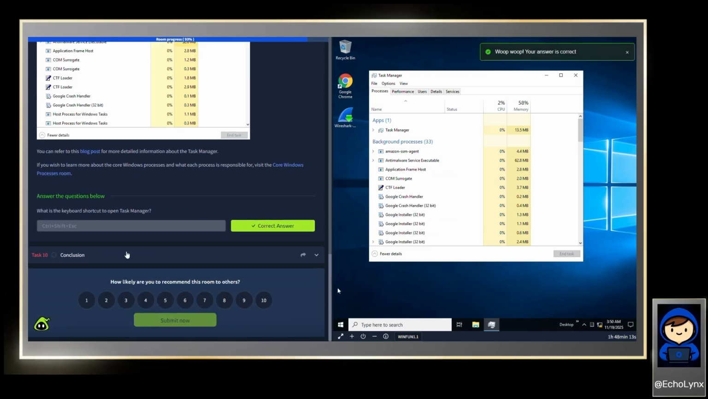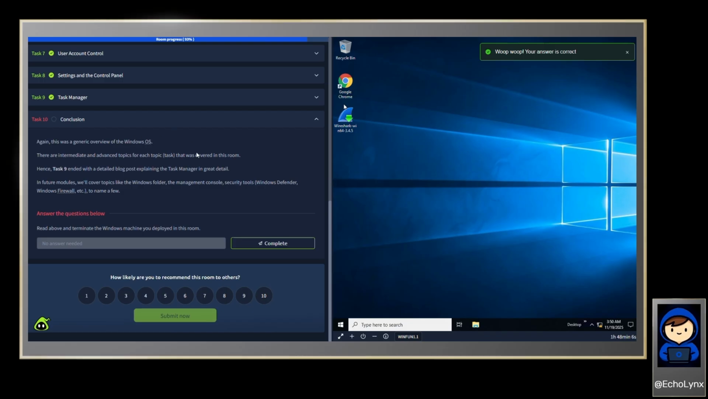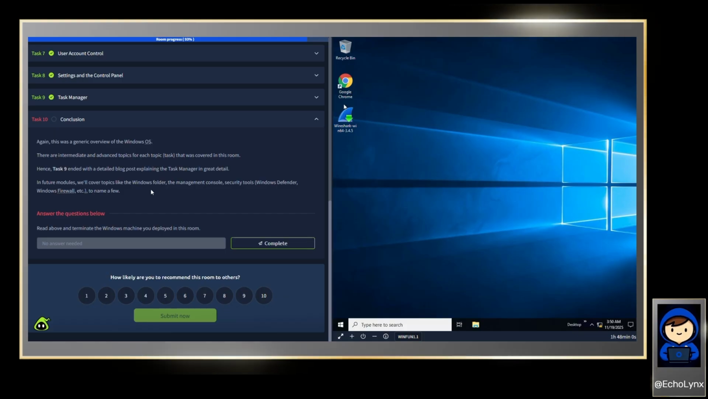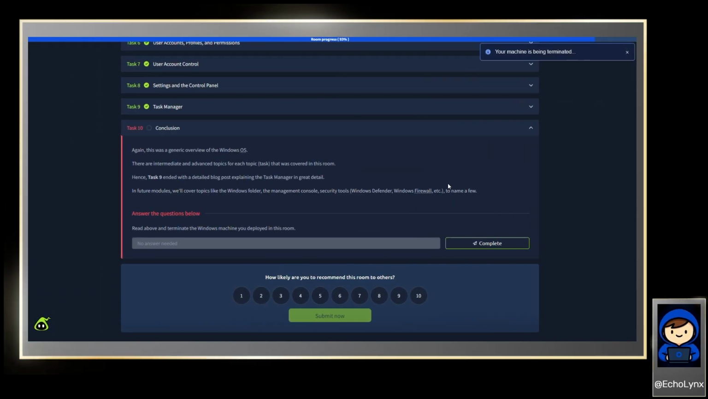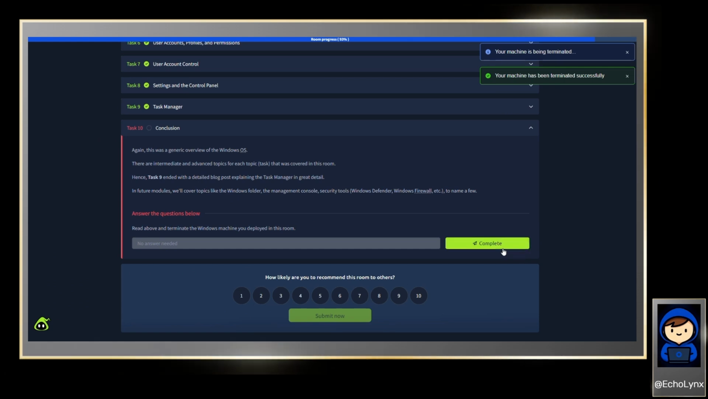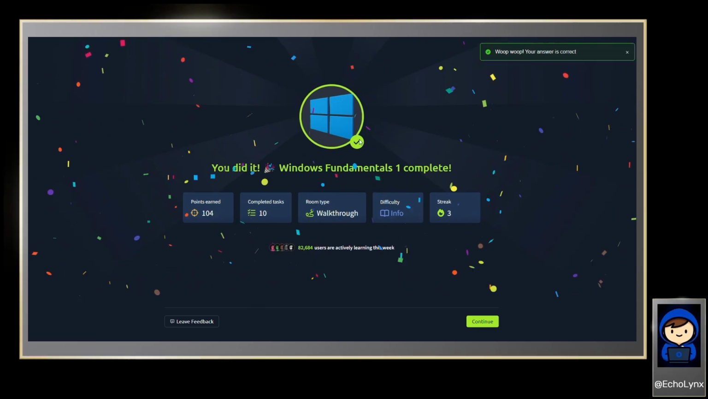Task 10. Conclusion. That's the module. Desktop basics, NTFS, the Windows and System32 folders, accounts and groups, UAC, Settings versus Control Panel, and Task Manager. When you're done, terminate the VM from the room page so you don't leave it running. If you want to keep momentum, move straight into Windows Fundamentals 2. It builds on this foundation cleanly. Nice work finishing Windows Fundamentals 1.